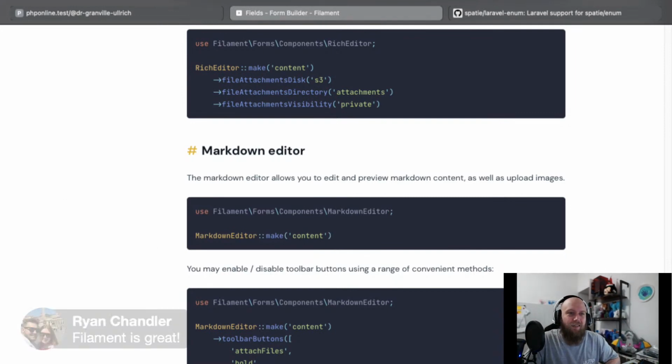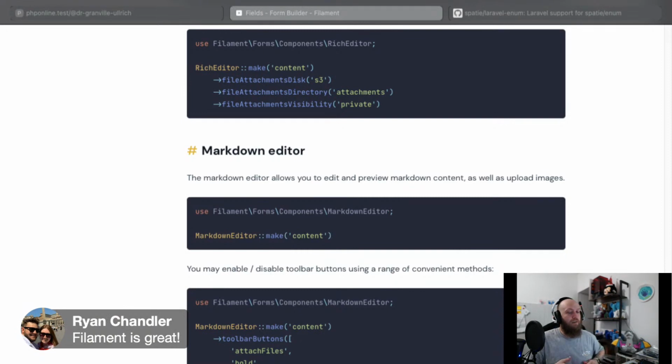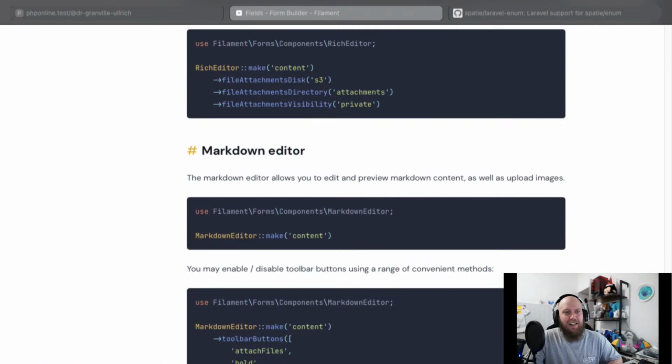Okay, so great feedback here from Ryan. Filament is great. I completely agree. And yes, you're 100% biased because you're one of the maintainers. Of course, you're going to think it's great. I also think it's great, and I'm not a maintainer, so there's some validation right there. It is amazing, and I know PHPOnline, who also was in the stream, they use it a lot as well.